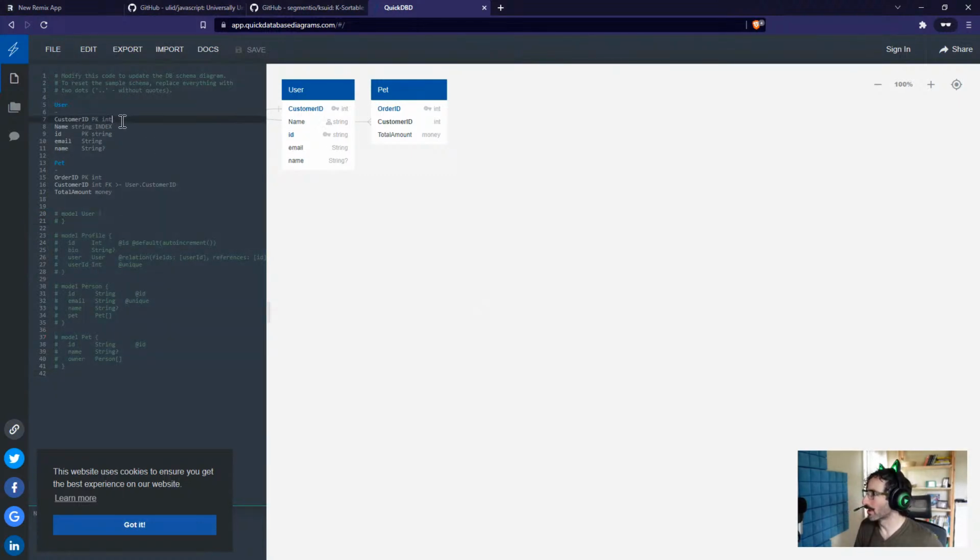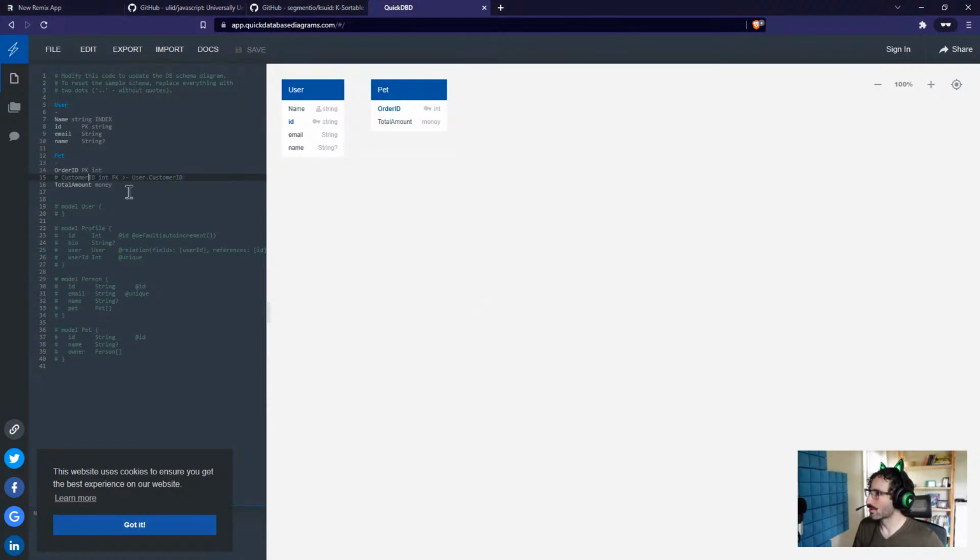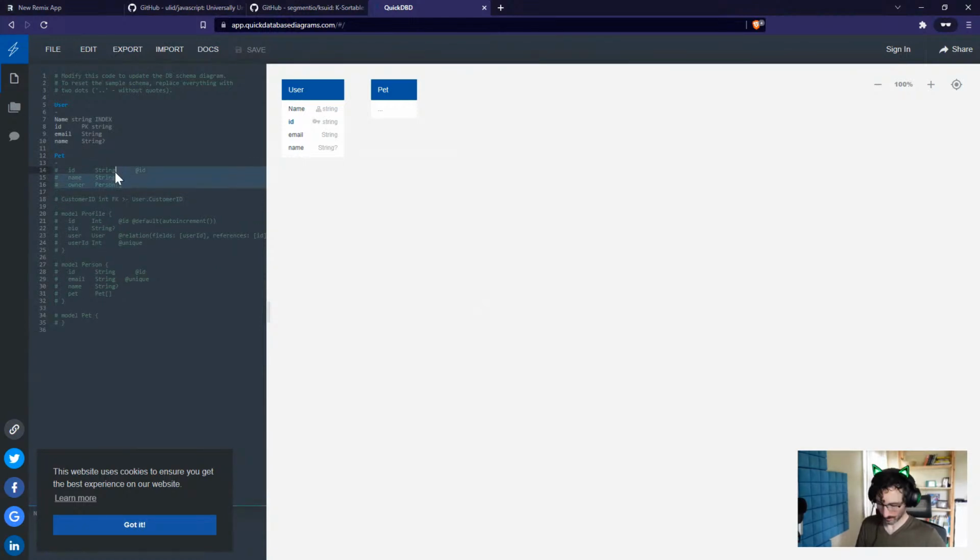Cool, and we don't have a customer ID. We have total amount. I don't need this. And I don't need that. Don't need this stuff. We have the pet information here. So this is how you signify relationships in Prisma, but we need to see what it actually generates. So I'll do that in a moment.